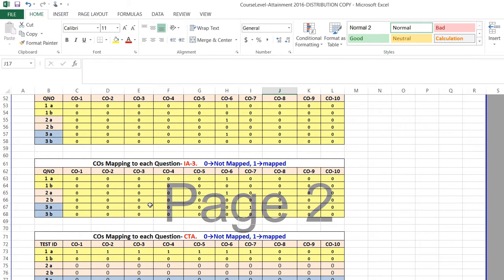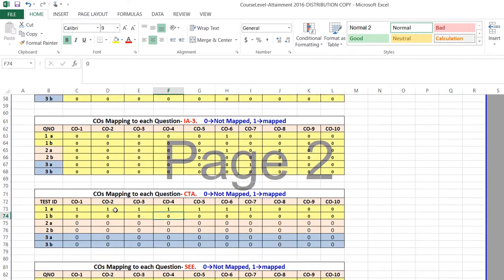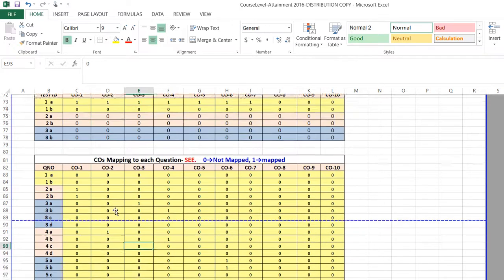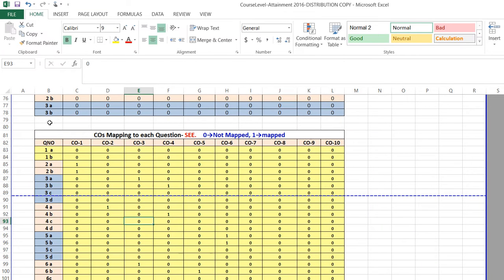Now if the CTA is not focusing on a particular thing, what you do is map it to all the COs. Or if you have multiple things with different COs planned, use accordingly. Now the semester end examination, again 1A; there is no 1B. 1A means question number 1. Which CO is it getting mapped to? If it is not being mapped to anything, you can put it to all. For 2A, 2B, 3A, 3B, wherever the mapping is there, do it.